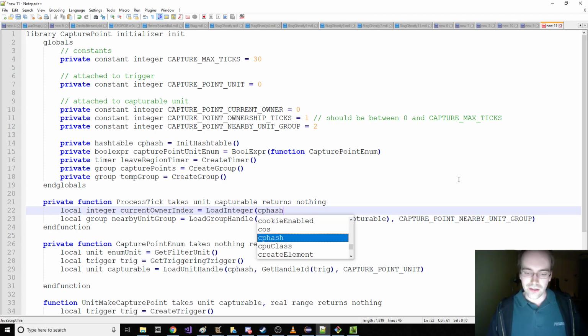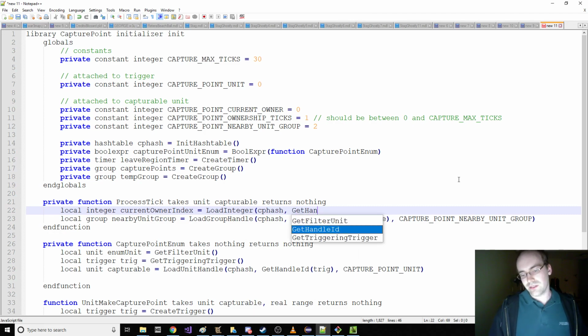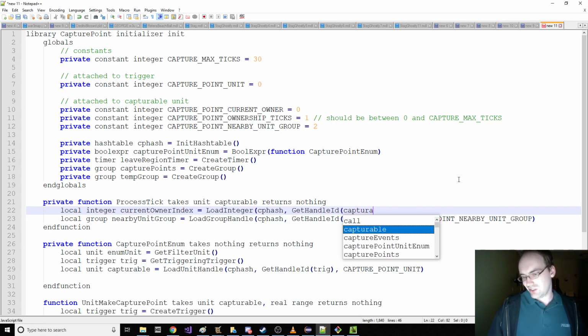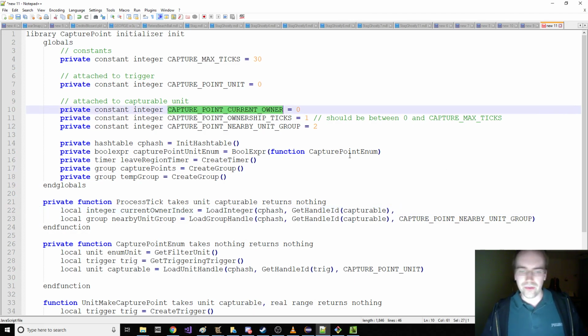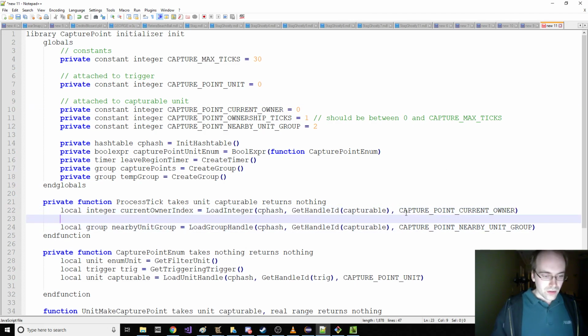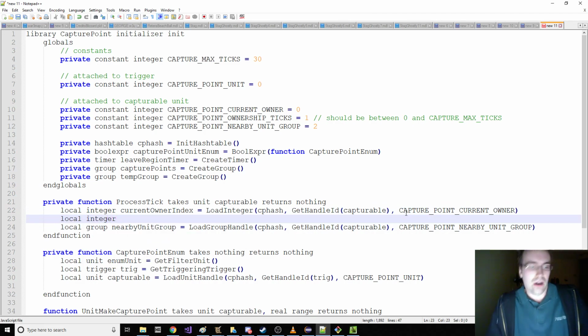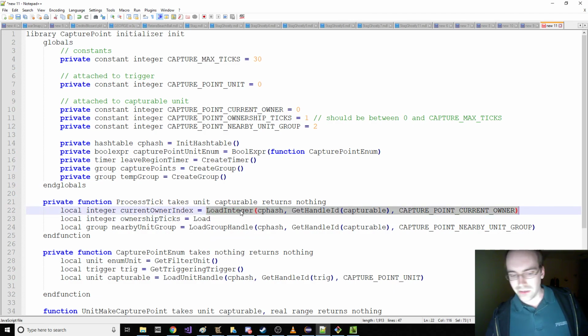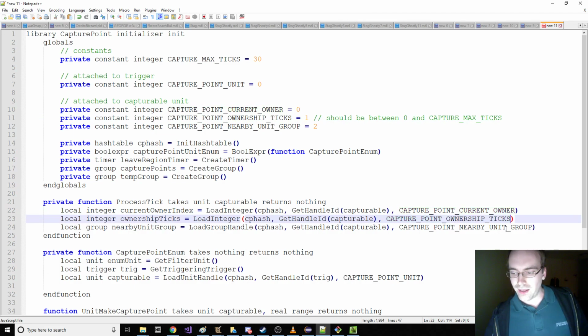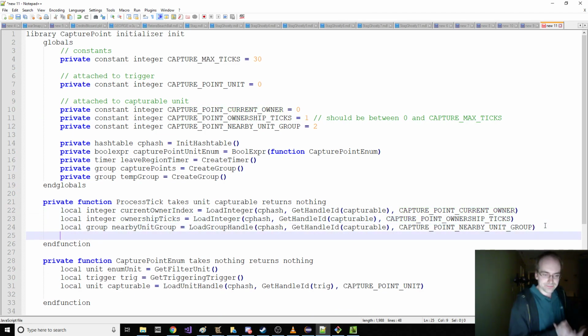Later this will probably be a player instance, I assume. For now, it's an integer, because math reasons. If you look at StarCraft 2, which is how everything should have been, players are just integers. There's no difference. It's ridiculous. Why would there be a difference? Alright, local integer ownership ticks, which is almost completely identical, except we're going to load ownership ticks. Those are the variables we're going to use to process the current tick.